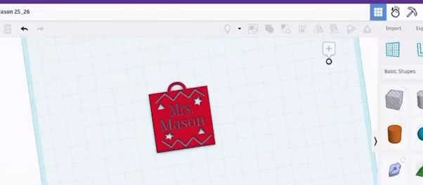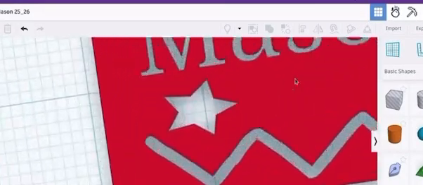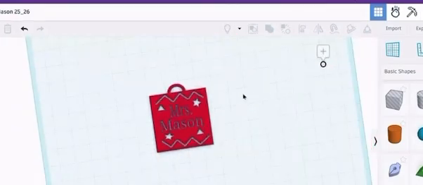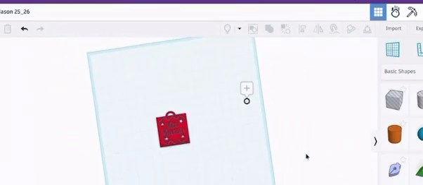So you'll be using Tinkercad in order to create your piece, and we'll add a little part at the top so that you can add string to make it into a keychain or a necklace or an ornament. So let's look at some other designs that I have here.